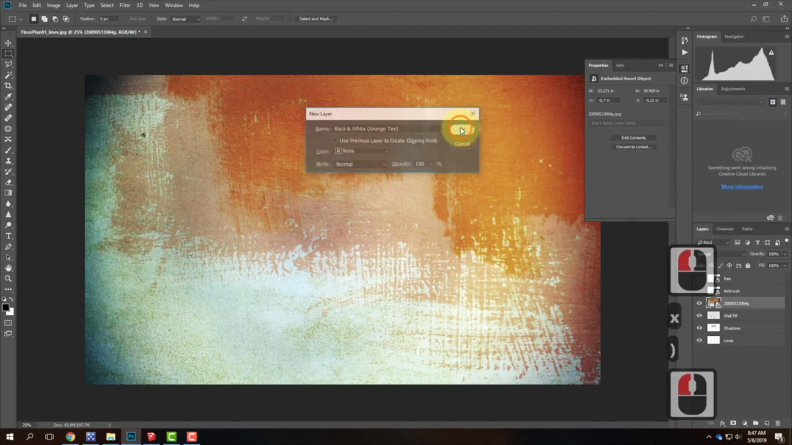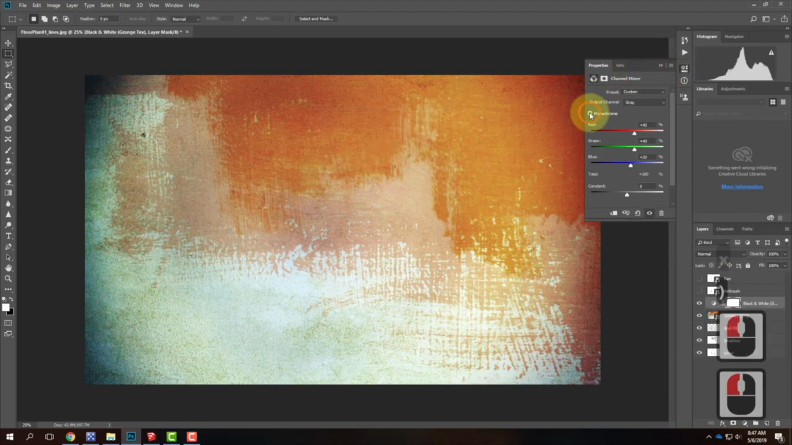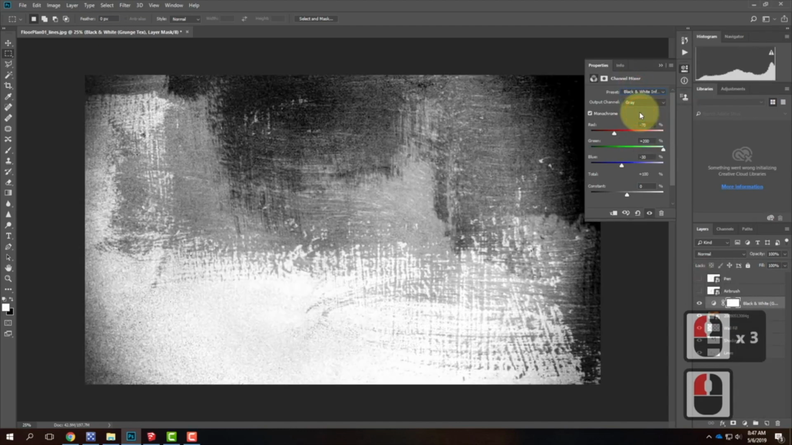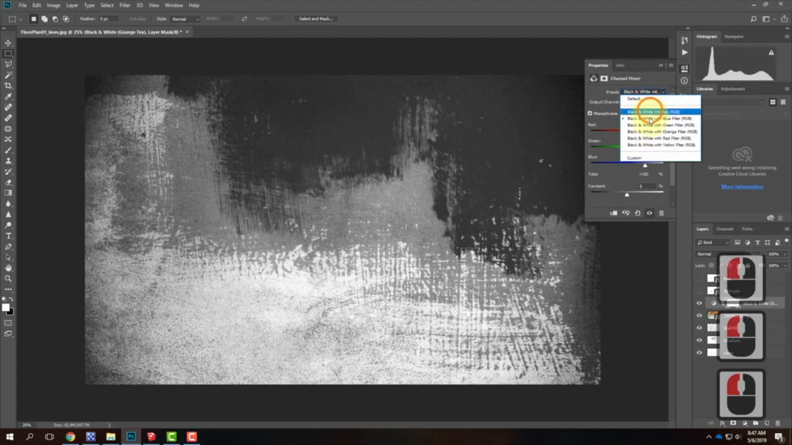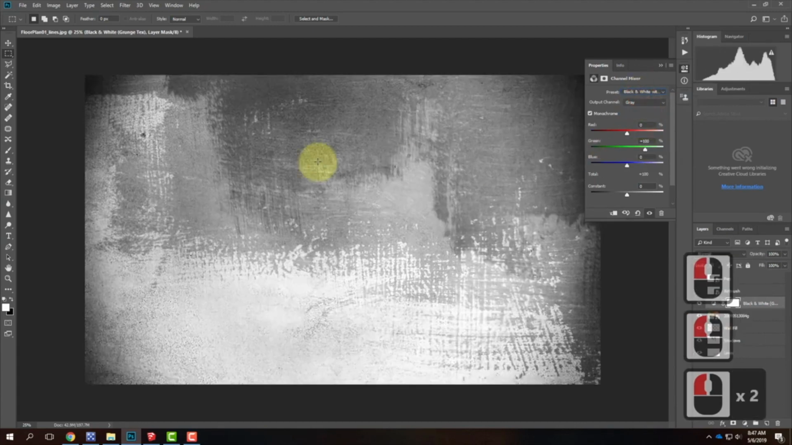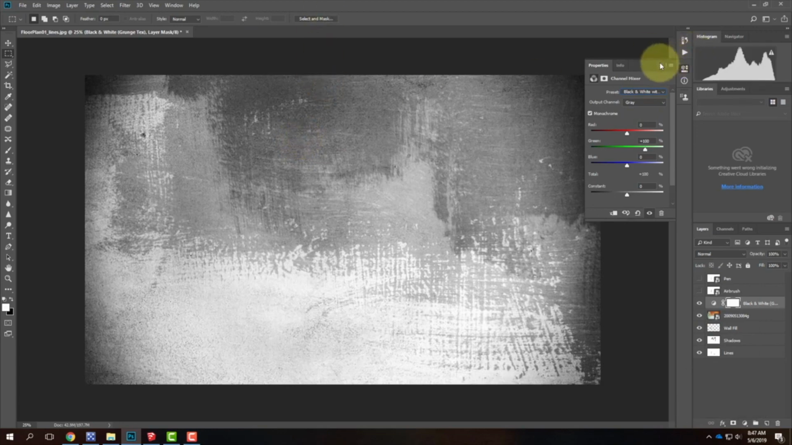And I'll go ahead and say OK. And I will turn this to monochrome with the little checkbox. Remember to look through your presets and figure out which one looks the best for what it is that you're trying to do. And that one actually, it's kind of a lightish tone. I'm happy with that one. And so we'll go with it.